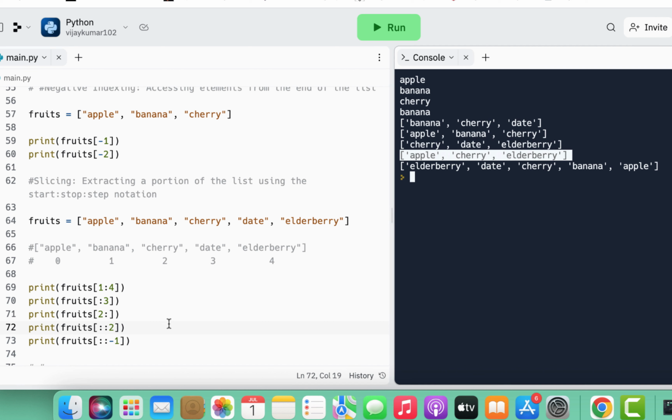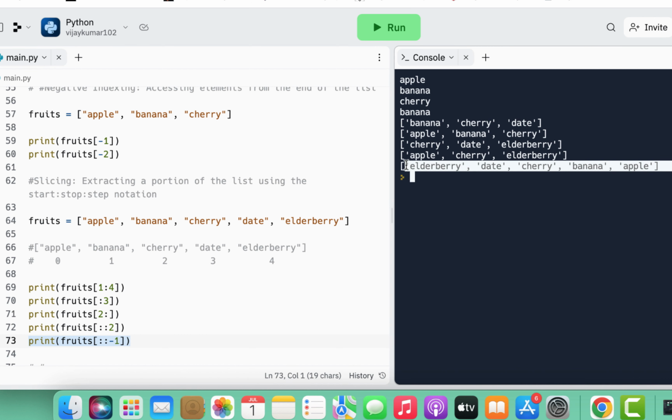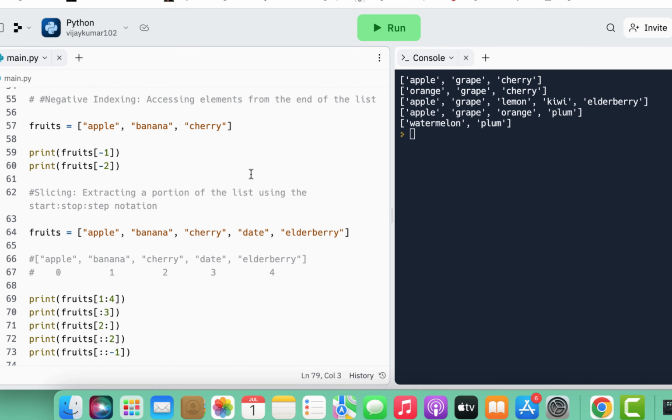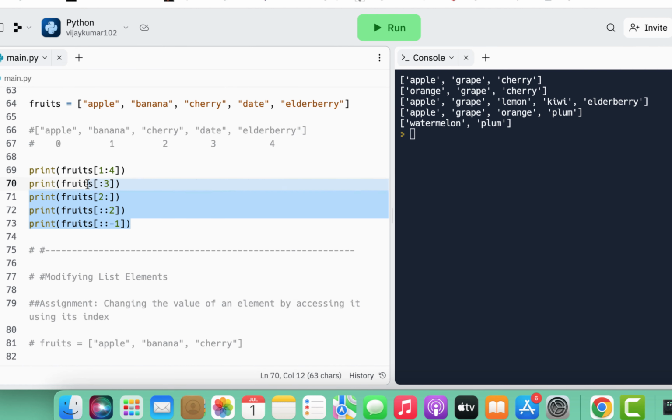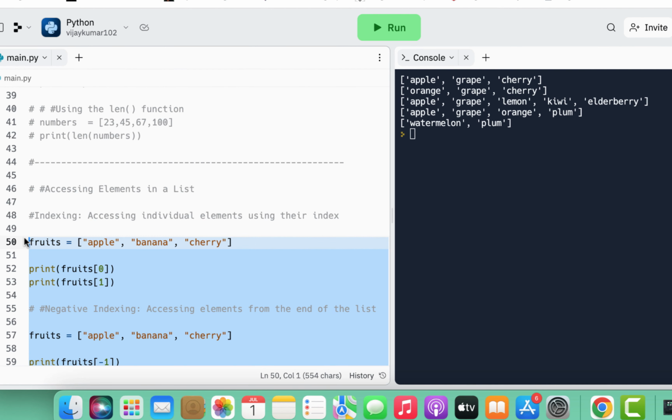Now the next one is, in the step value we are passing -1. Okay, so this particular syntax will reverse the list. Okay, this we have seen in a string as well. So if you want to reverse anything, then in the step value we can give -1. So if you see here, it reverses the list. Okay, so apple, banana, cherry, date and elderberry, so it is reversing the list. So let's move forward and let's comment this code first.